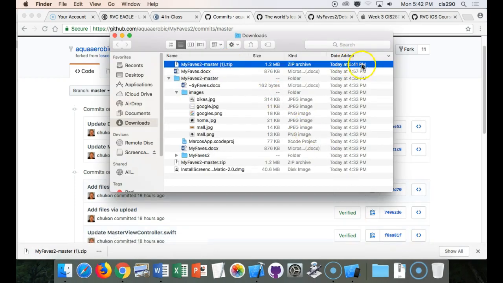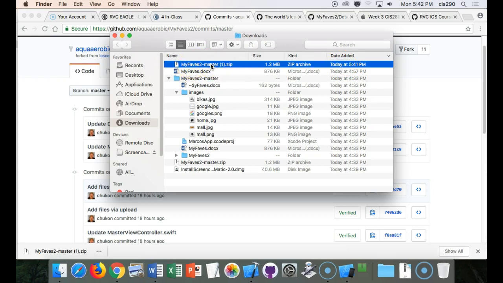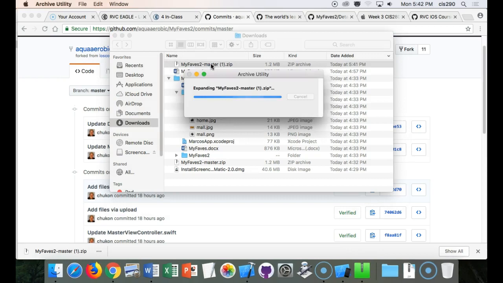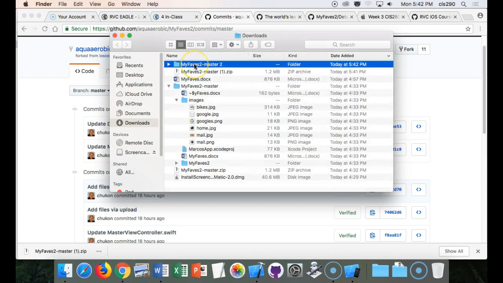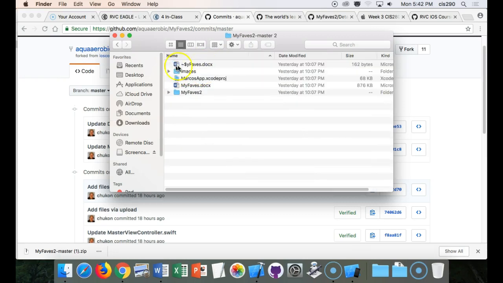There's the one I just downloaded. It's timestamped today at 5:41. I'm going to double click on that file and the Mac will automatically extract it, create a new folder, and highlight it. And there it is right there, My Faves Master 2. I'm going to open that up. And I'm doing this right along with you guys.